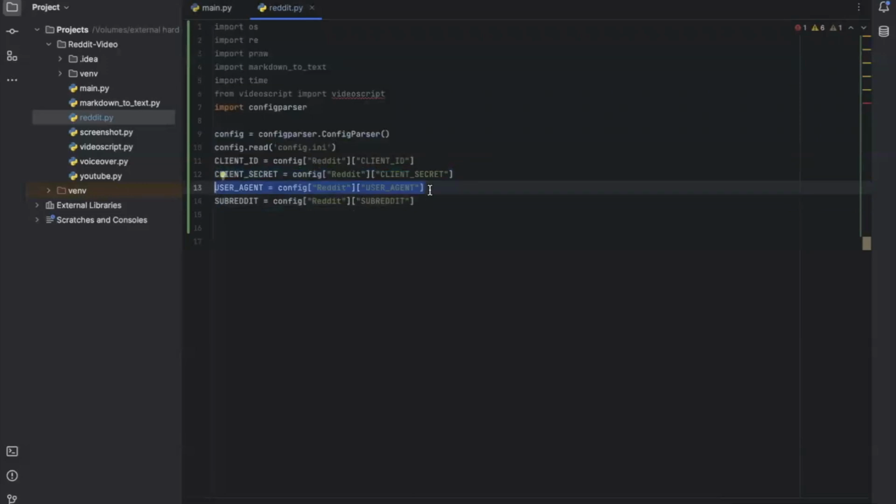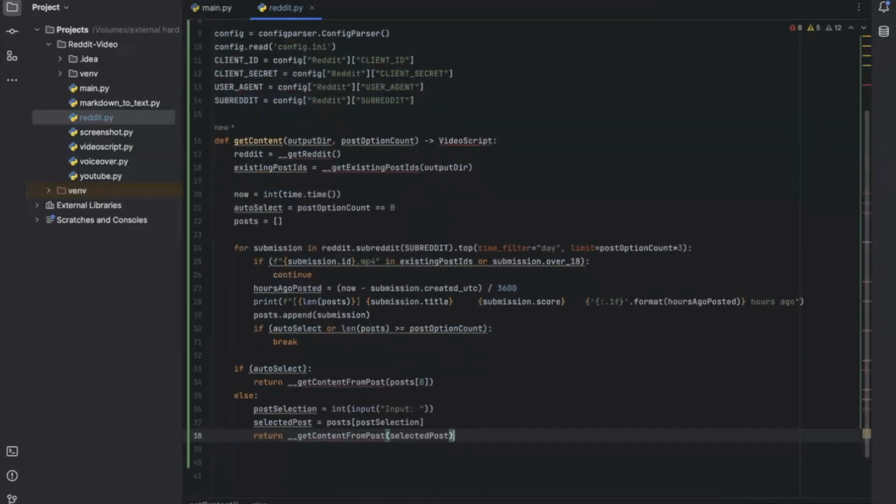This line retrieves the value of the user_agent key from the Reddit section of the configuration file and assigns it to the user_agent variable. This line retrieves the value of the subreddit key from the Reddit section of the configuration file and assigns it to the subreddit variable. This line calls a private function called __getReddit to authenticate with the Reddit API and obtain a Reddit instance, which represents a connection to the Reddit API.